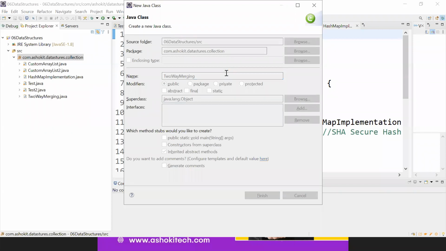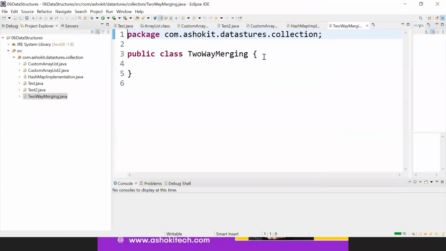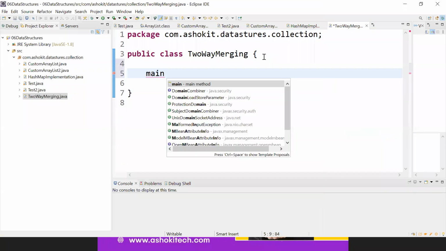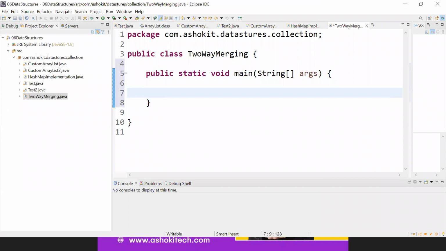Two-way merging. So I'm writing a method called two-way merging. Let me write the main method. What is the prerequisite for the two-way merging? We need to have the 2 sorted arrays. Let me take 2 arrays. I'm taking the smaller length. Okay. 3, 5, 6, 8. I'm taking smaller elements.